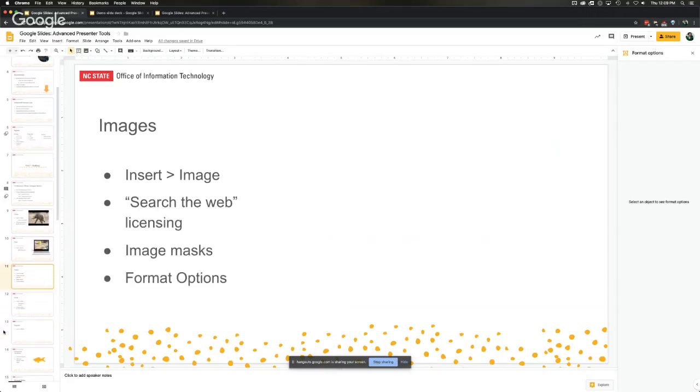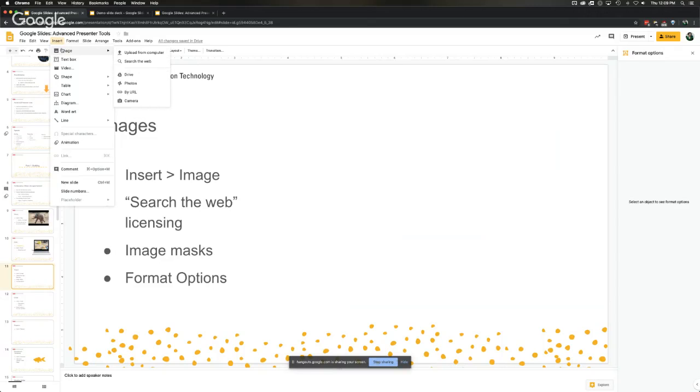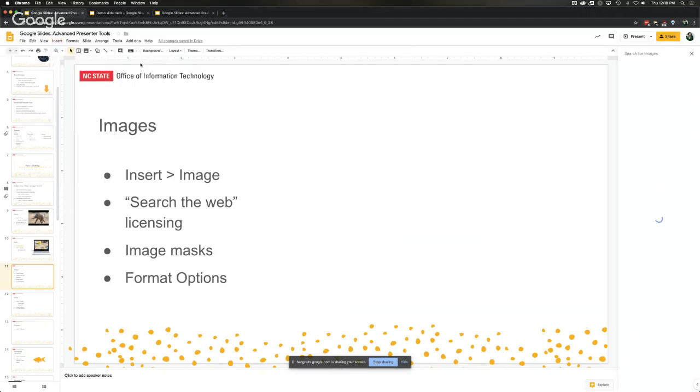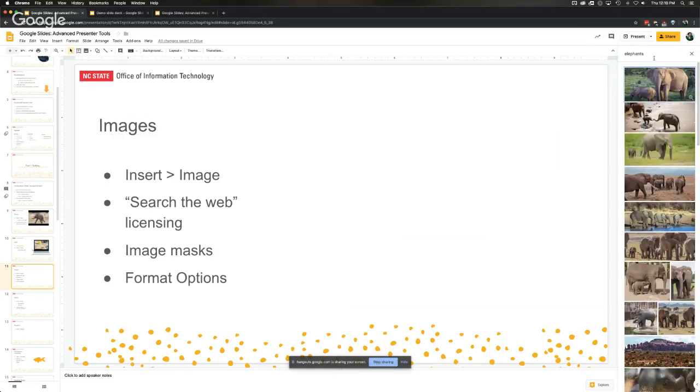Next, images. We have a few advanced tools that we can talk about with images. So to insert an image, go to Insert Image, and we've got lots of options here. The one I want to talk about that is kind of maybe less obvious is search the web. So search the web pulls up on the sidebar our ability to search the web. And again, this is searching a curated group of Google images.